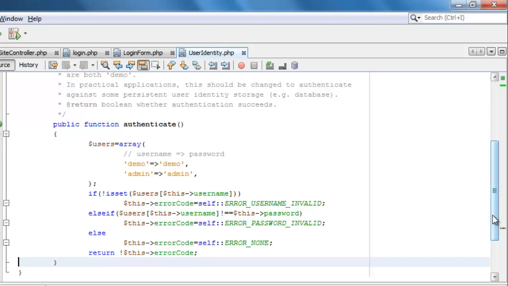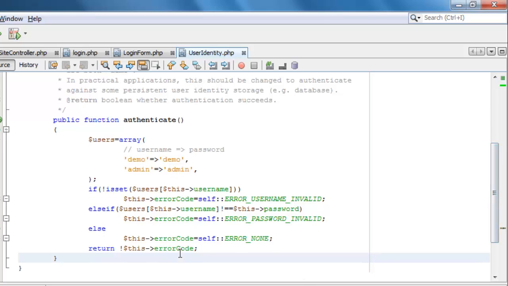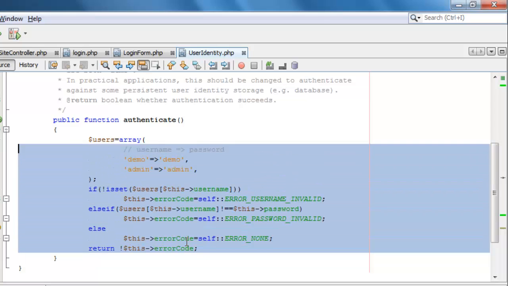All it is doing is returning a value. It's returning an error code. Now, if it doesn't find the username, in other words, if it's not set, then return error username invalid. If the username does not match the password, error password invalid. Else, there is no error and return that. Very, very simple here. We're going to delete this code and add some other code and do the same thing.